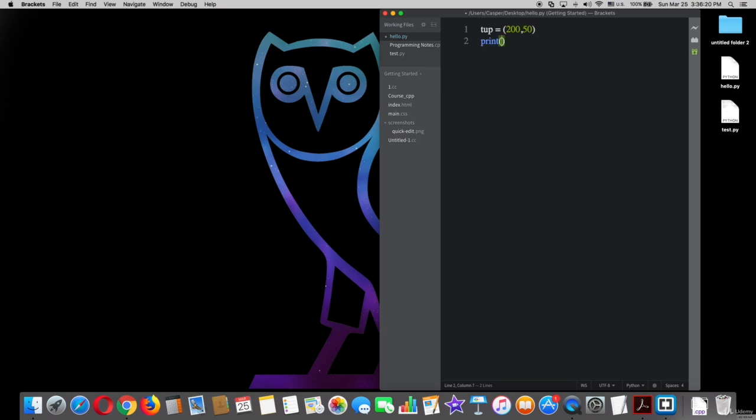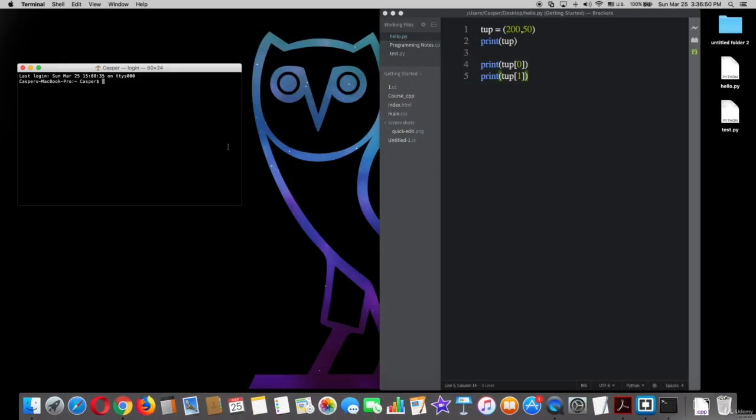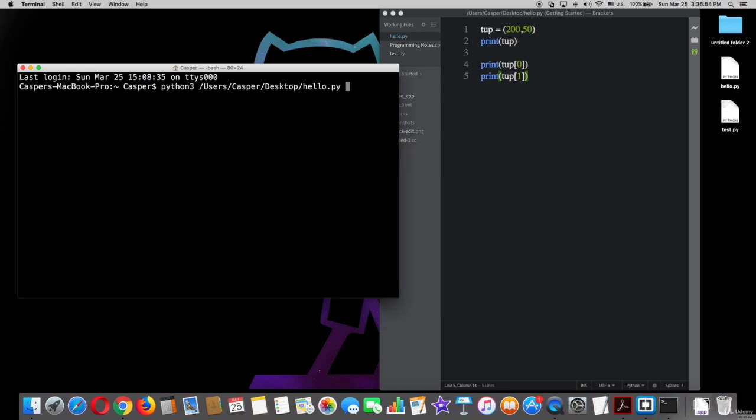Okay, now print tup, and print tup element 0. Also print tup element 1. As you can see here, when we print tup, we use the square brackets to access elements in the tuple. After that, try it on the terminal. Cool, the tuple printed well in the terminal.